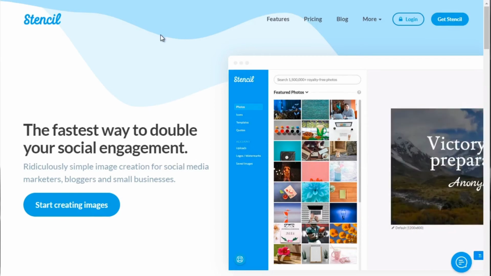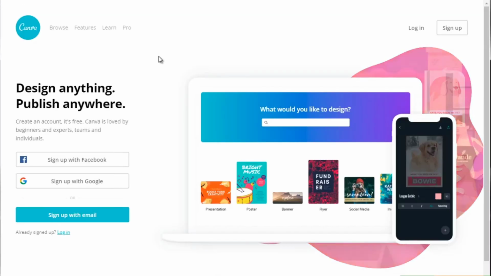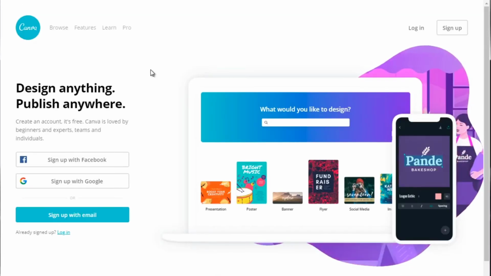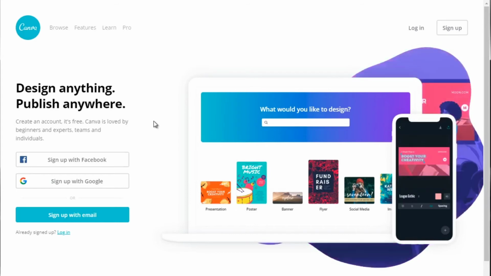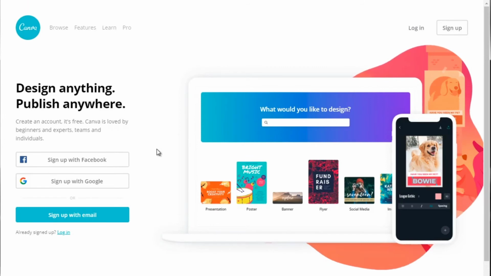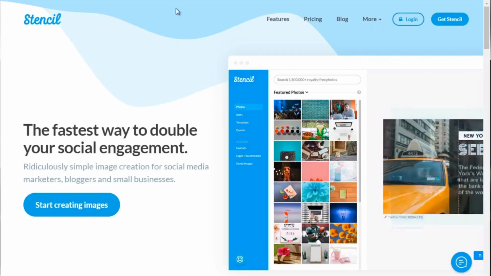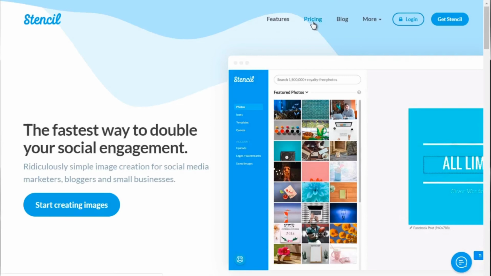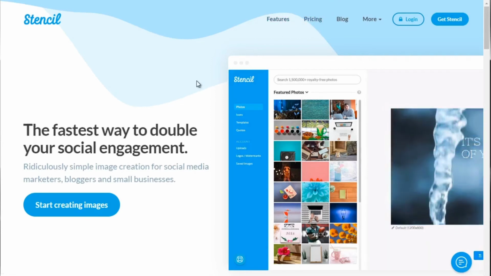Now, there are other sites like canva.com. This site will allow you to create other social media images as well, but it goes beyond that. It allows you to create things like e-covers and all of that. So that's why I really like to focus on Get Stencil. Now, it does cost some money, but you can start out for free.